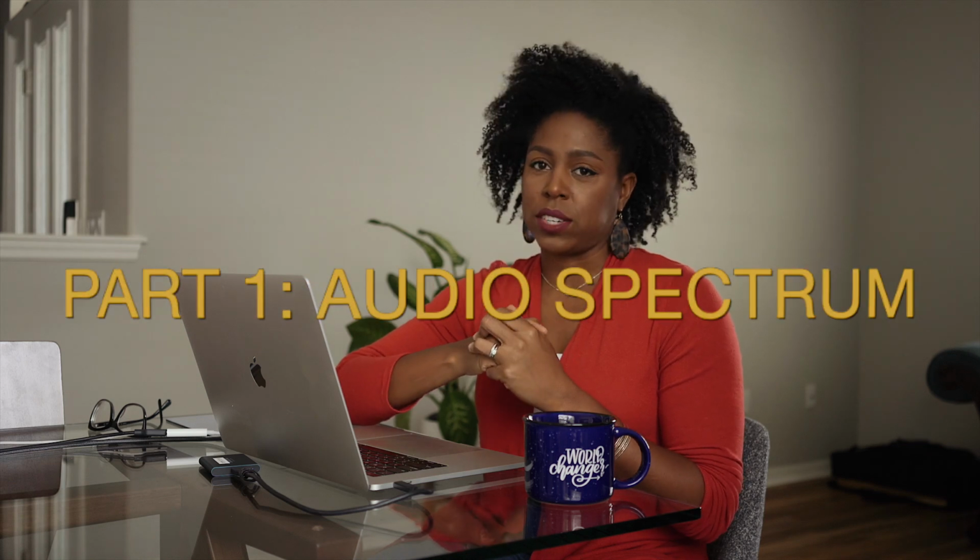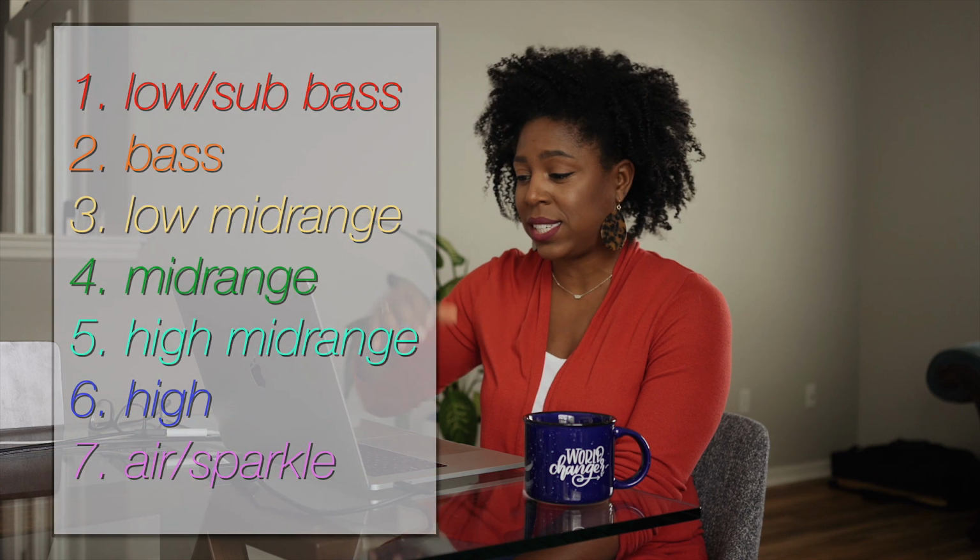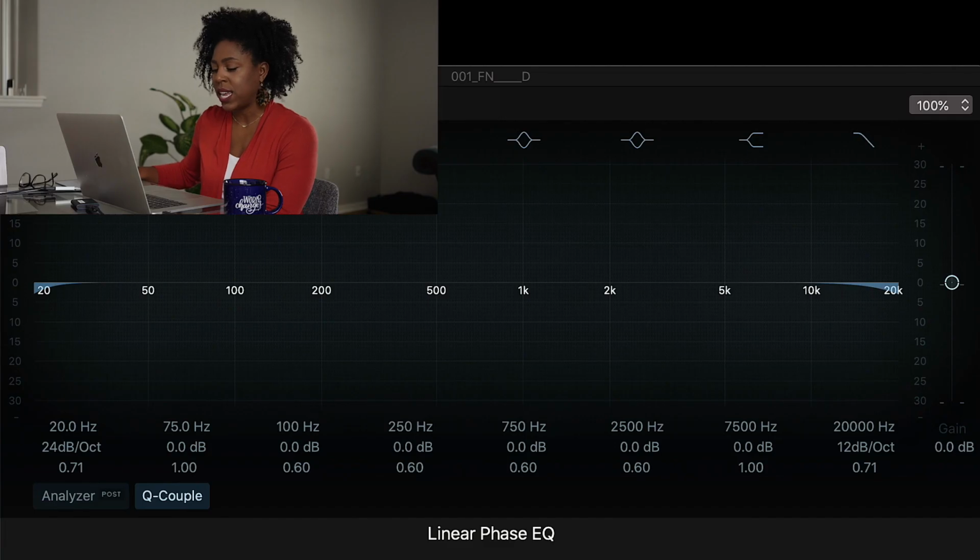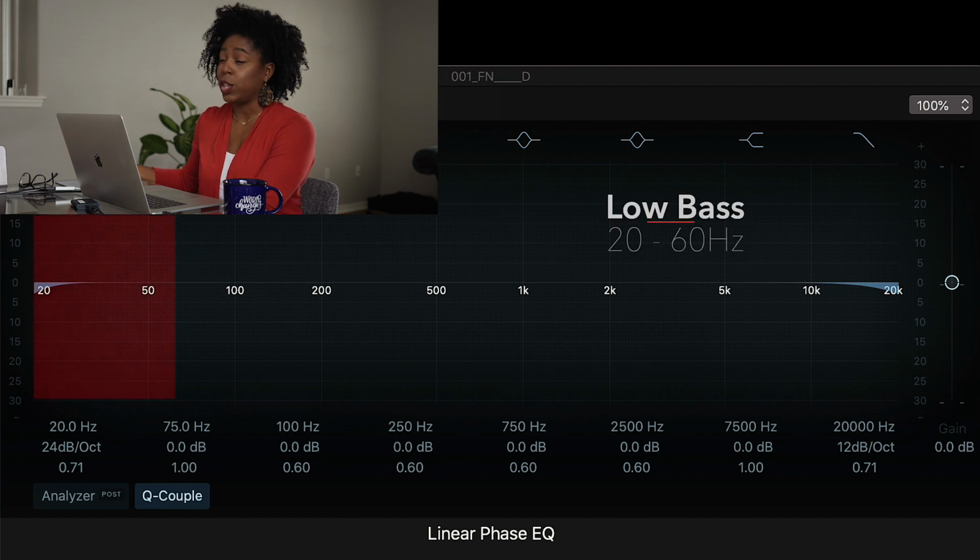So we're gonna start with the audio spectrum. Personally, I like to divide it into 7 different parts. First one is what I would tend to call low bass. You sometimes may hear sub bass. If you're at a concert, you kind of hear that boom boom on your chest. Generally, that's gonna be in this part of the frequency spectrum.